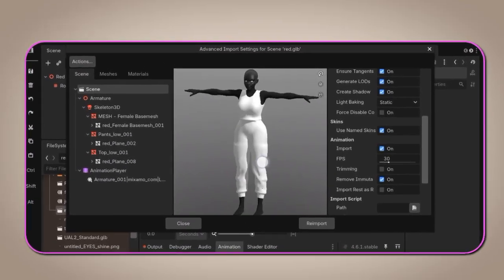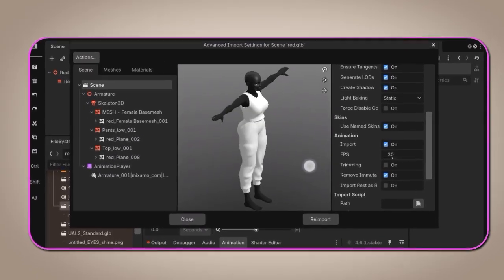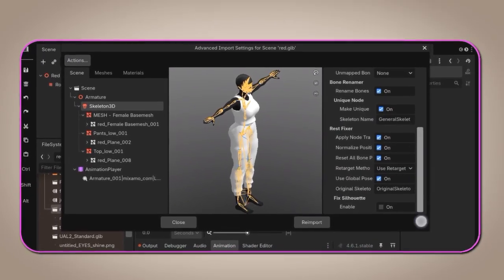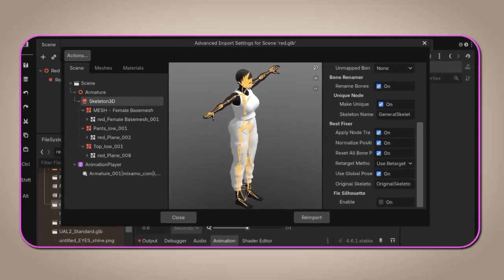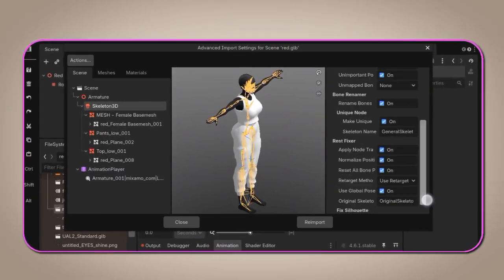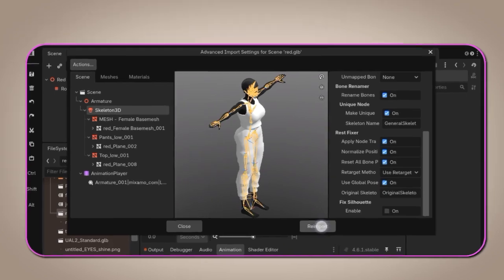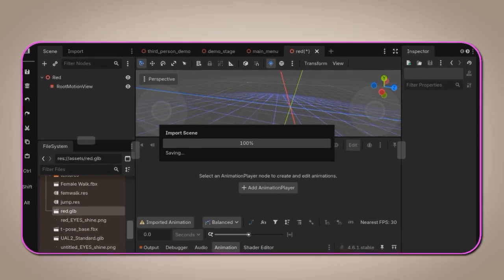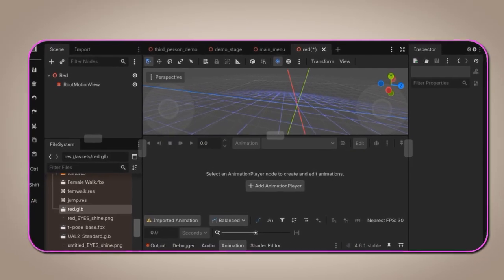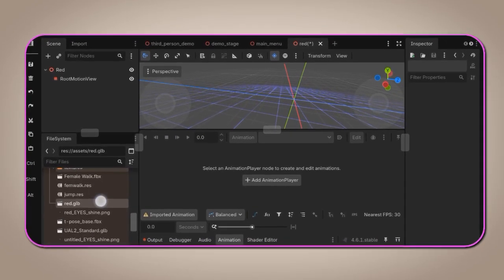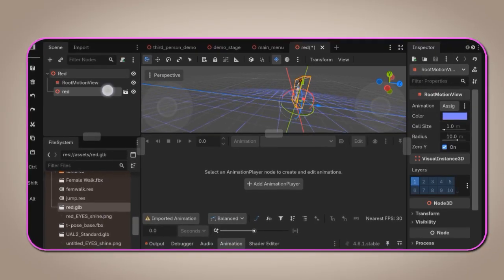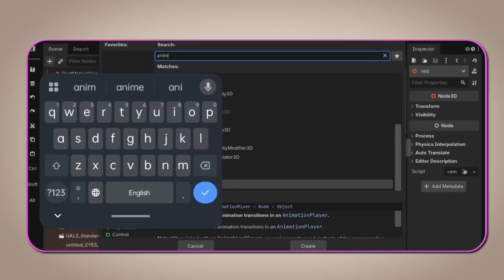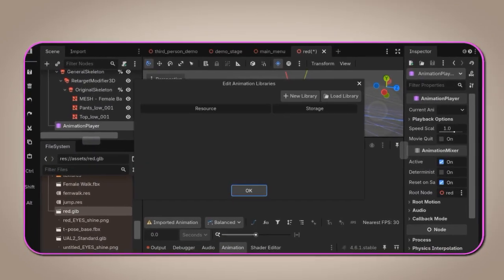Now, I am not showing the part where I select the bone map and give it the humanoid profile on screen right now. But you need to make sure you create a bone map and assign it the humanoid skeleton 3D profile here. Because my specific character has extra bones, I use the retarget modifier here. If your character doesn't have extra bones, you can skip that part. Click re-import. Then instantiate the scene, right-click it, go to editable children and select make local. Finally, add an animation player node to it.